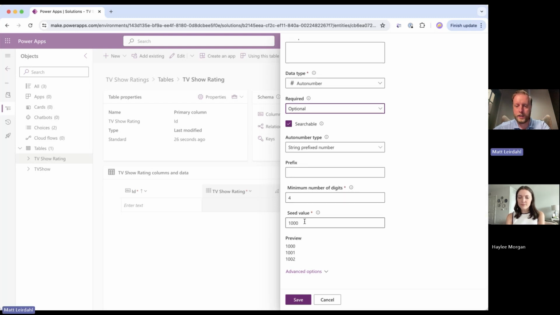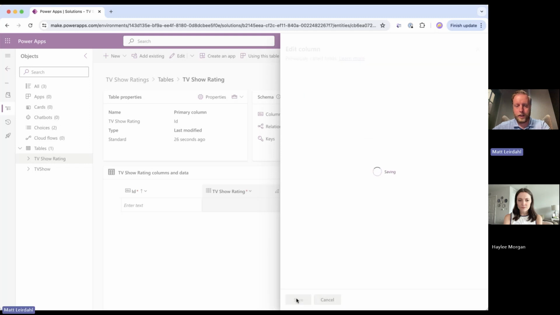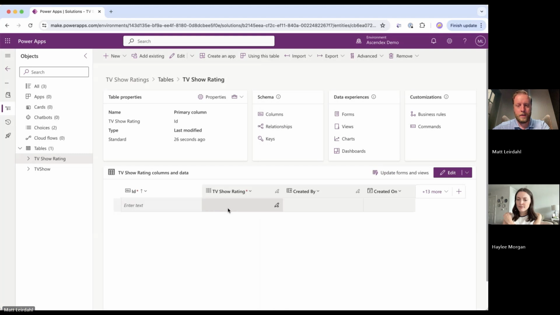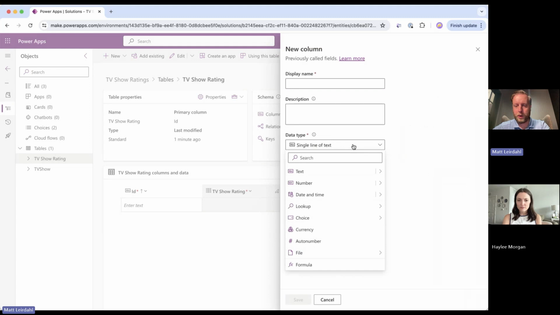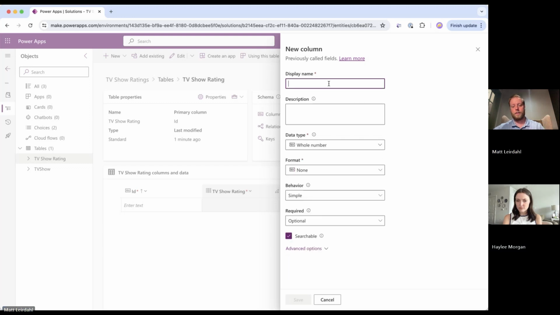And the way we have it set right now is that it's going to start at 1,000 and then go out to 4 digits. So we can always change this to be 8 digits and then start at maybe 2,000 instead. But we're just going to leave it as the default for now. So we're going to go ahead and click save. All right, and then we're going to start adding some of our fields here. So the first one we're going to add is the actual rating. For this one, we'll pick a number field, and then we'll just do whole numbers. So we'll do 1 through 5.